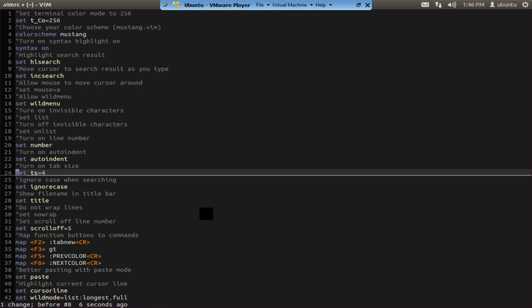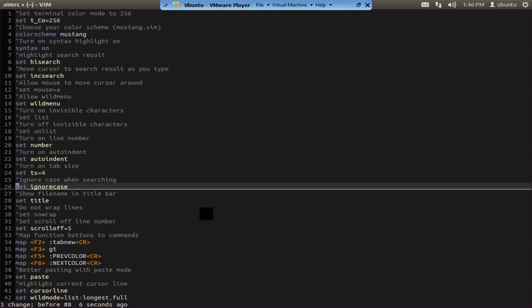Then there's ignore case, set ignore case. This is good for searching if you want it to be case insensitive. Let's say I search for ignore case. You see my search term is capitalized, but it's able to match the lowercase. So that's what ignore case is for.